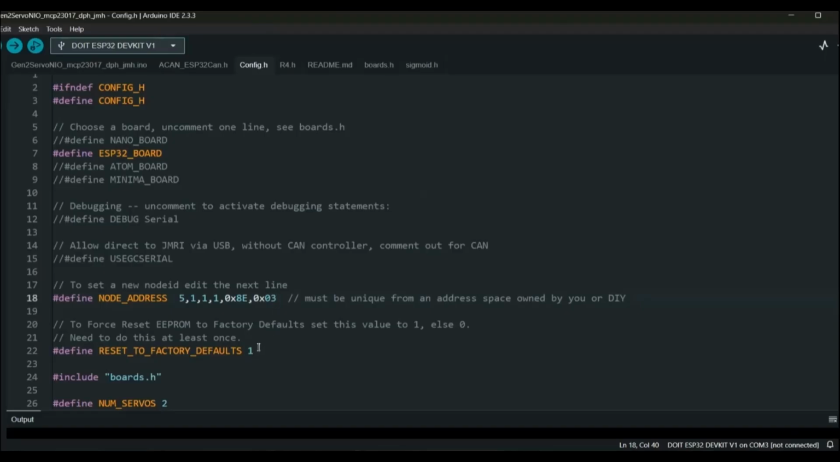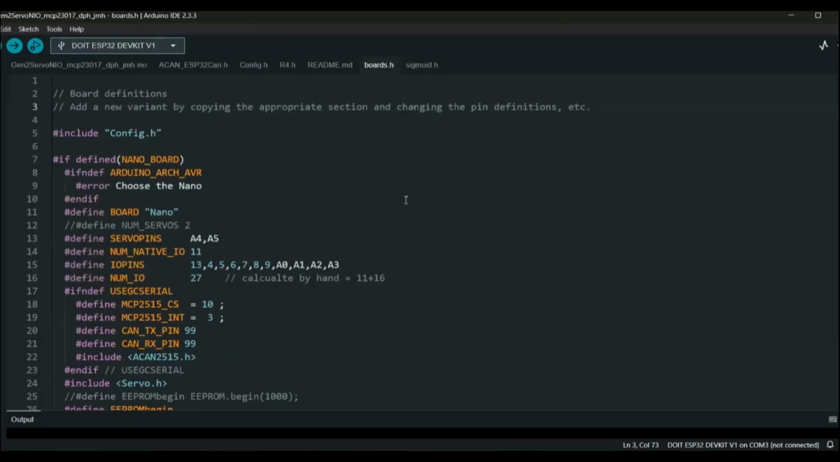The only other thing you have to worry about is this one here, which we've mentioned in the past. When we first set it up, we have to have that set as a 1, and that sets up the EEPROM side of things. Once you've uploaded it, you then change that to a 0 and upload again. I don't want to go too much into the code because it's quite complex, but because you've defined it as an ESP32, you tell it what board using your board manager. You can have a little look here.